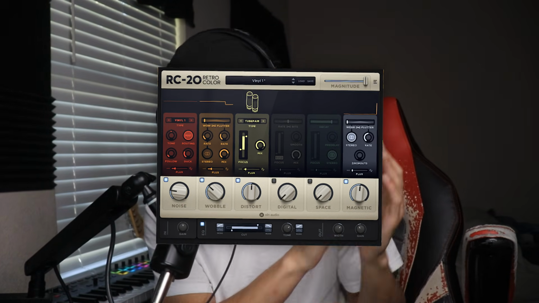But even though we are done with the melody, the character isn't necessarily there, you know what I'm saying? It's too clean. Control has this imperfect lo-fi vibe to it. So to recreate that, I literally put RC20 on everything.